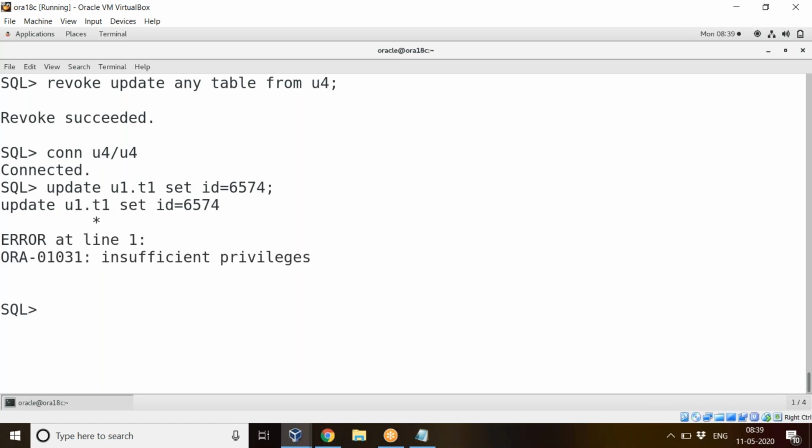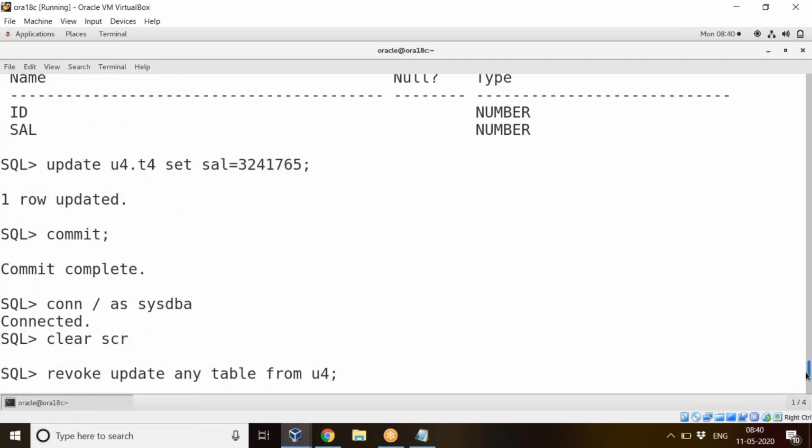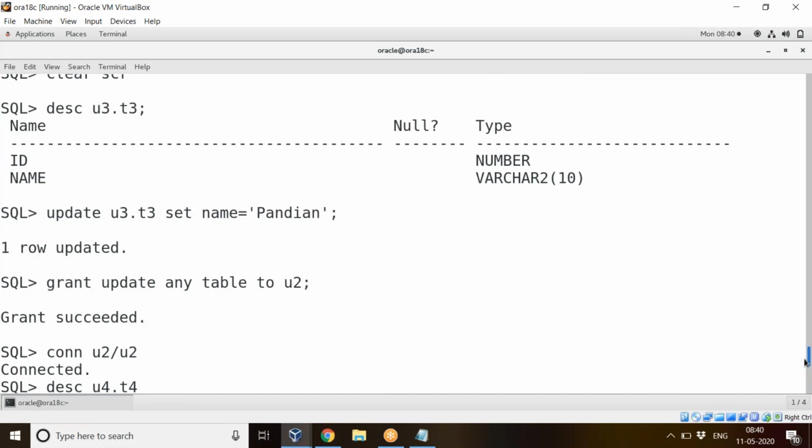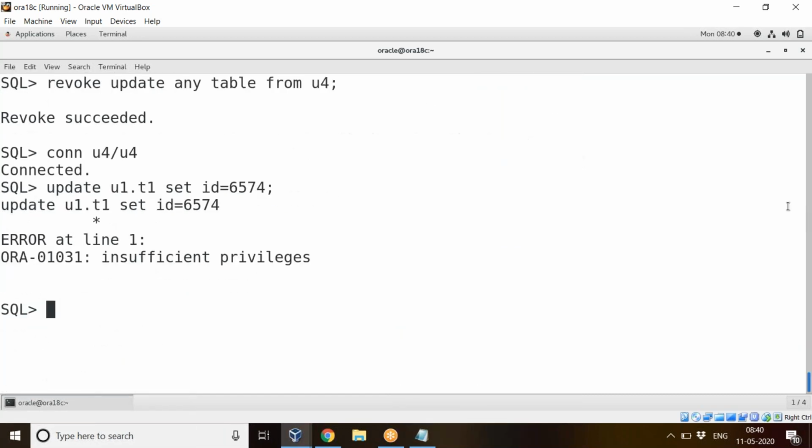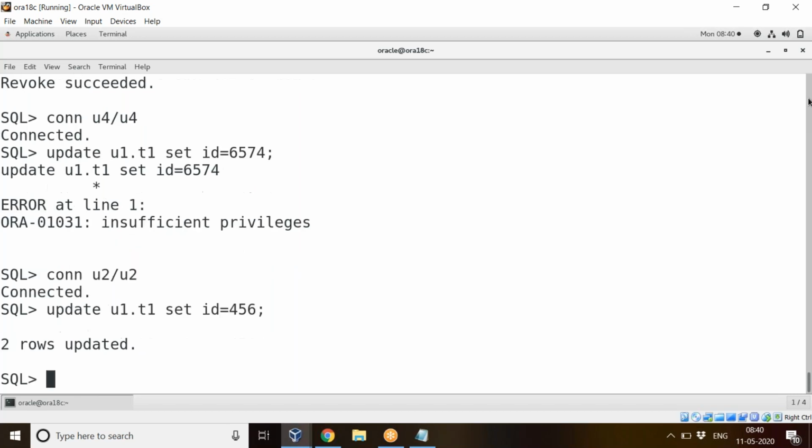We have revoked it back from u4, but u4 has given to u2, isn't it? So grant update any table to u2. So I'll connect as u2 and I'll try to update u1.t1 set id is equal to, see, two rows got updated.